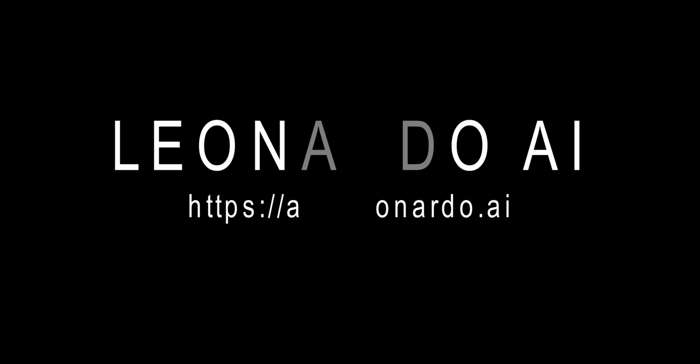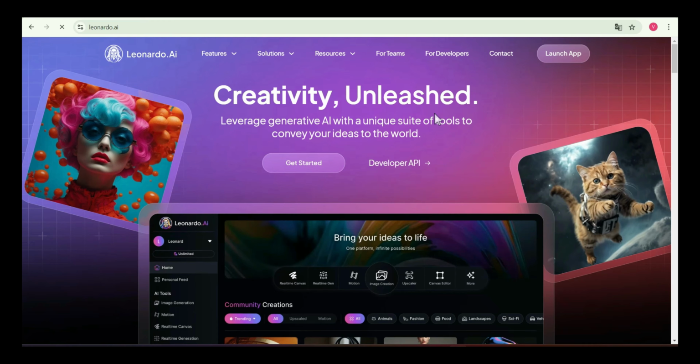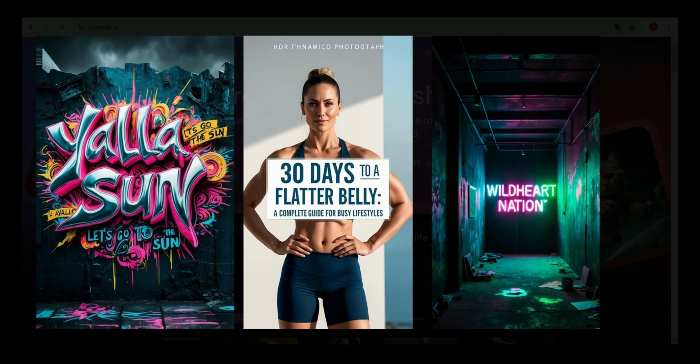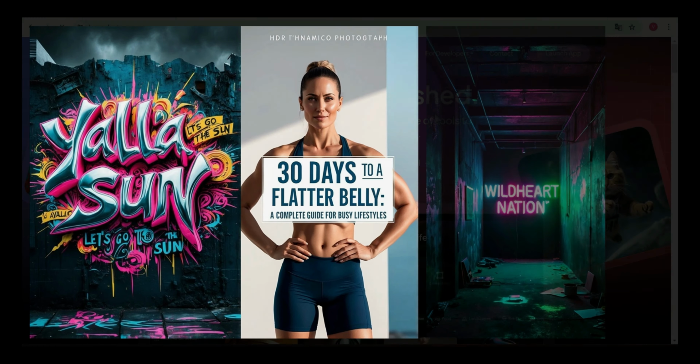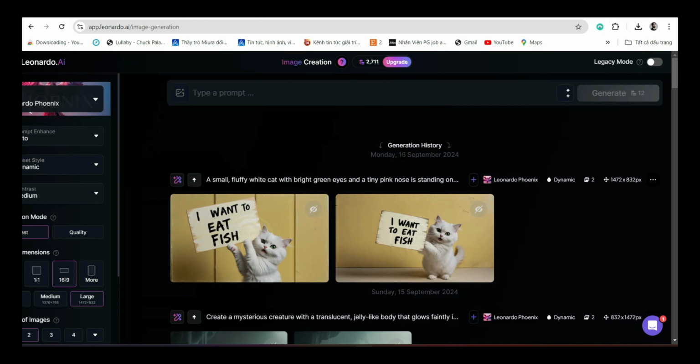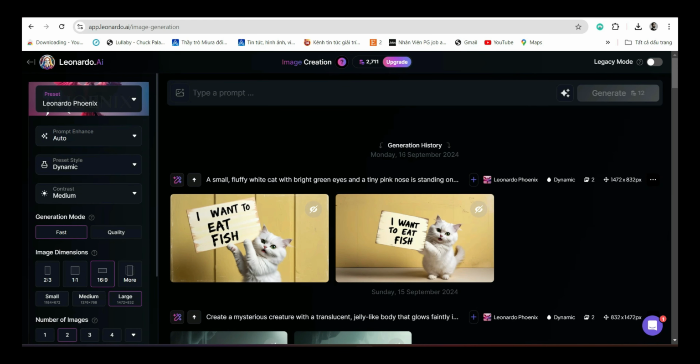Next up is a name you're probably familiar with, Leonardo AI. This tool has made waves in the world of design, with its impressive ability to generate detailed, high-quality text and image combinations. Let's see how Leonardo AI performs with our prompt and how it handles integrating text into the image.